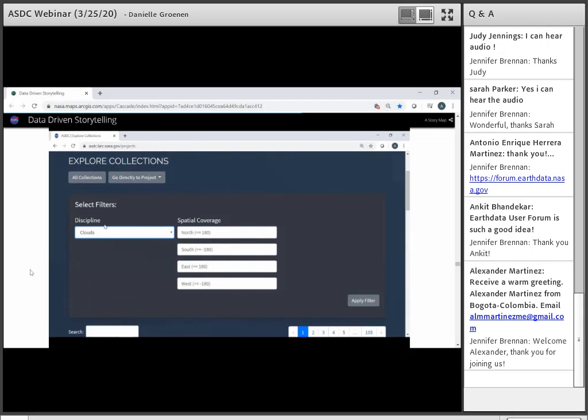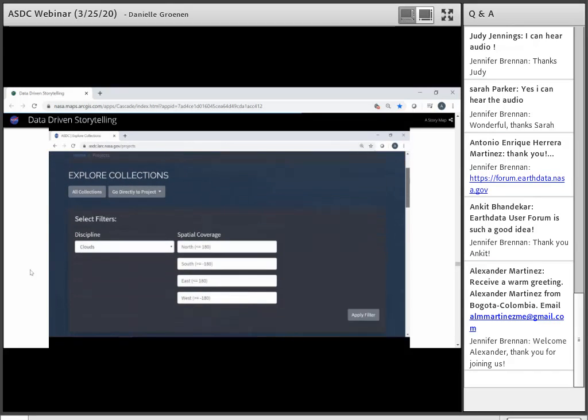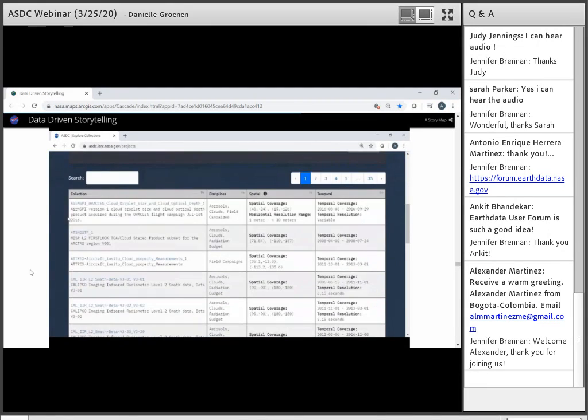Say we're interested in cloud data, we can click Clouds and apply Filter and scroll down for the results. On the left, you see the data results as links, the disciplines, and spatial and temporal information. There's also a search feature here.